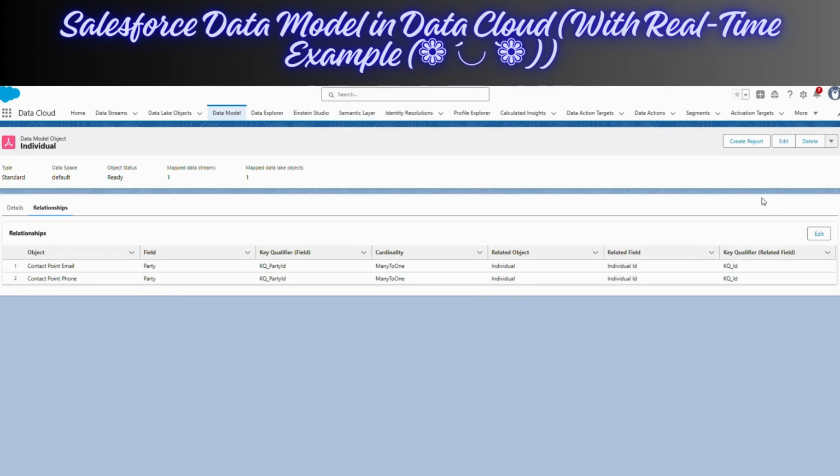So that's everything you need to understand about the data model, from object mapping to data exploration and relationship building.